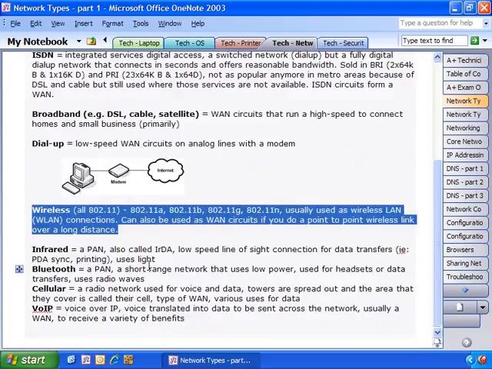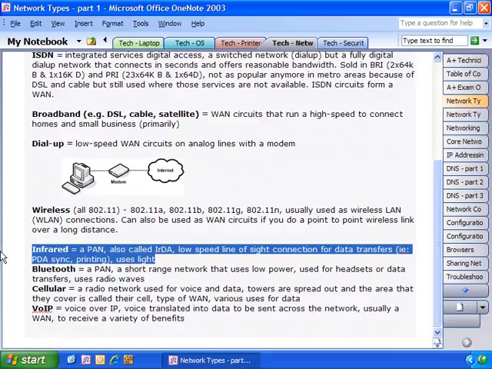All right, then there's infrared. Infrared forms a PAN, or personal area network. It's also called IRDA, and infrared is a low-speed line-of-sight connection for data transfers, such as synchronizing your PDA with your PC or printing from your laptop to your IRDA printer. And infrared uses light, so it's like the remote control on your TV. You have to have direct line of sight and point the device at the printer to print out using infrared.